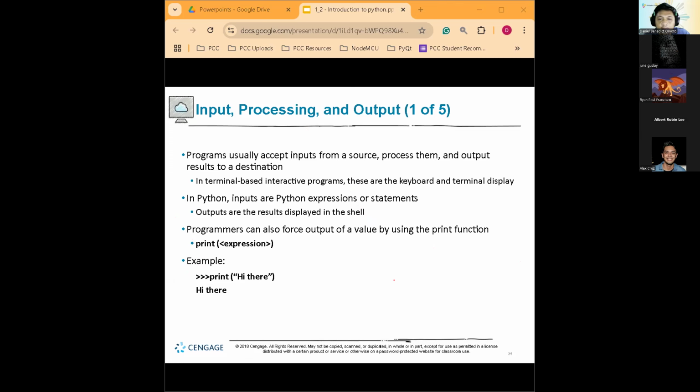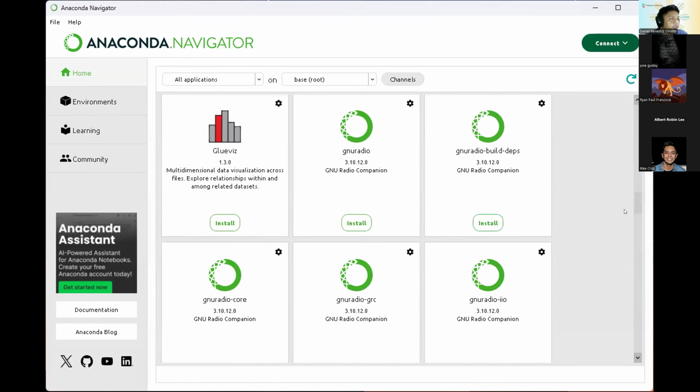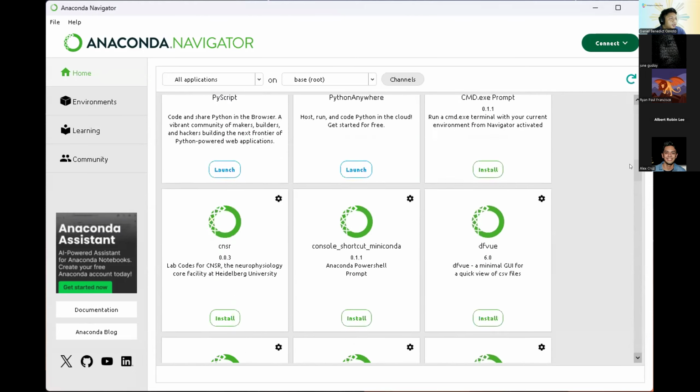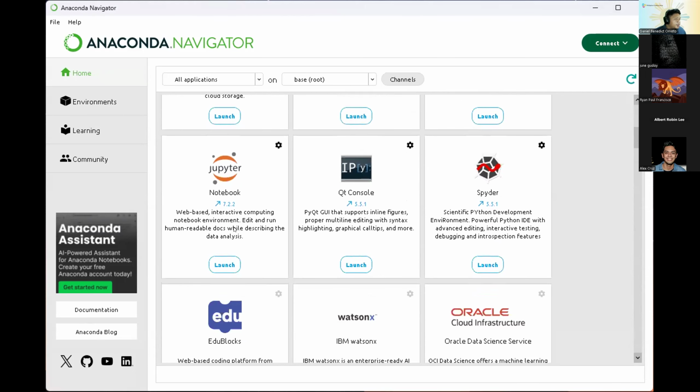First things first, how to open our Jupyter notebook. I'm going to switch screens into Anaconda Navigator. This is what it looks like when you open Anaconda Navigator after you finish installing it. As you can see, if you just go to home, there are a lot of different apps inside of it, but we're just going to be using one. Specifically this one, Jupyter Notebook.